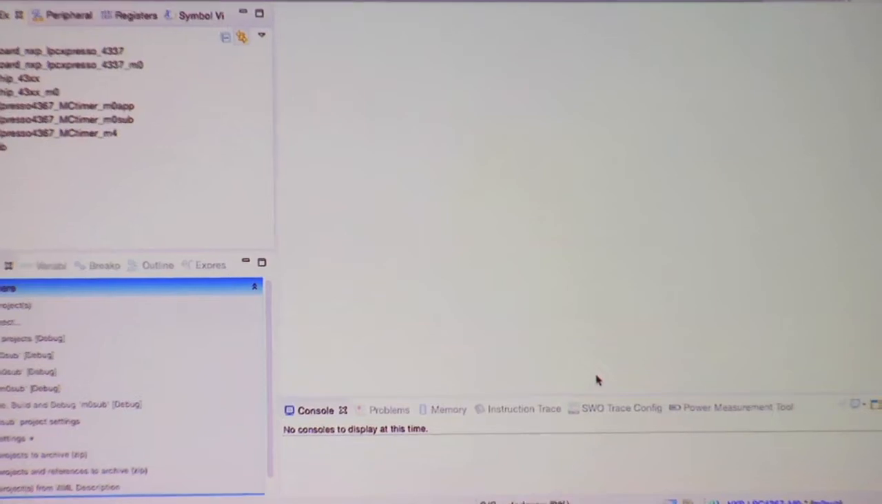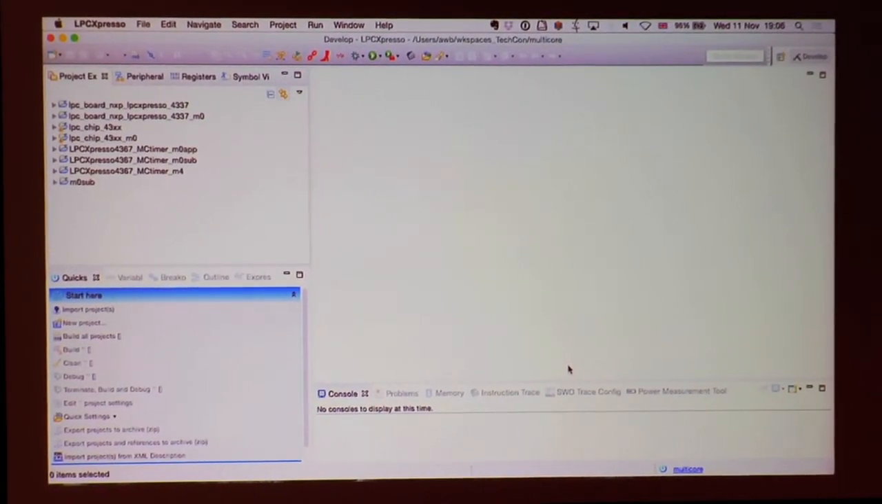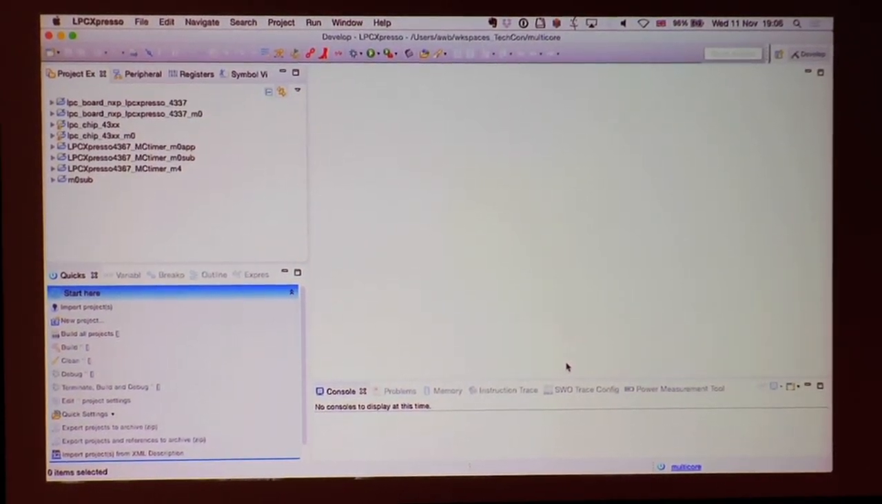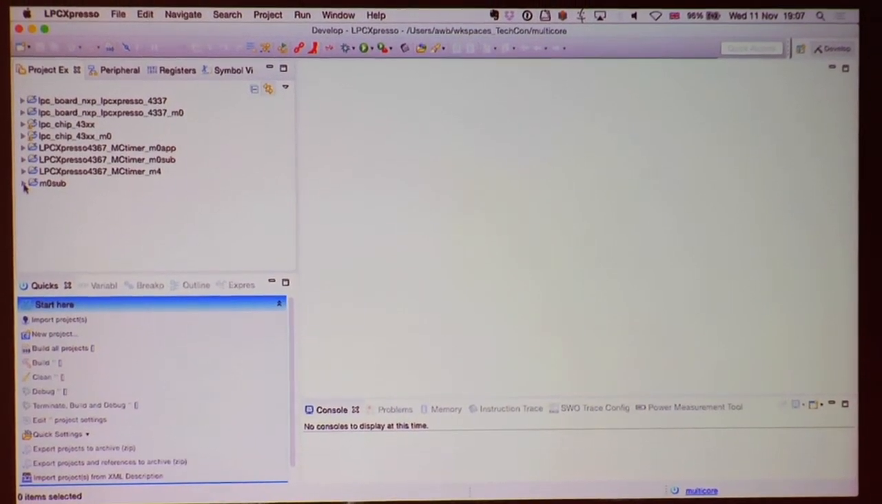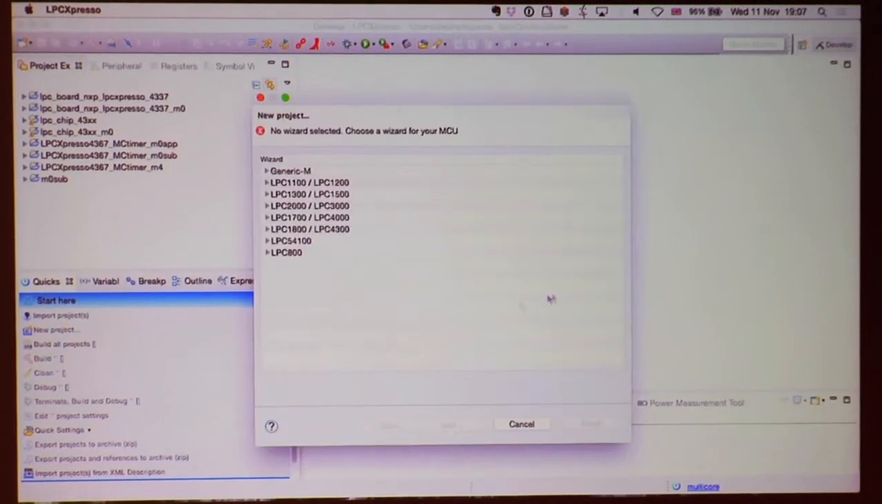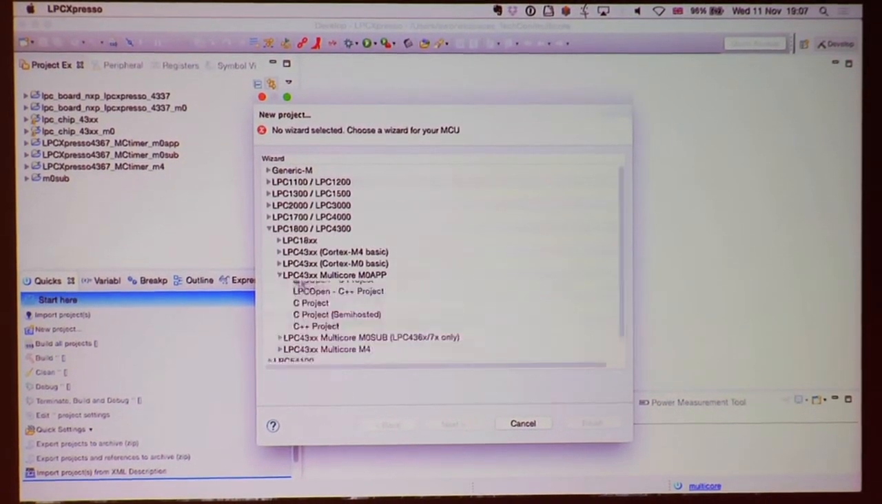So what that wizard has now done is create an LPC open project very similar to the one we had before, which just turns a LED on. It's linked it with those M0 board and chip libraries, but it has also modified the linker script that will be generated to use that memory map that we've just configured. So I'm very quickly going to do exactly the same thing for the M0 app processor.